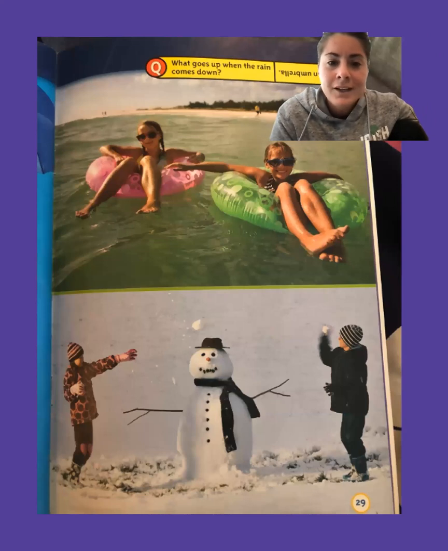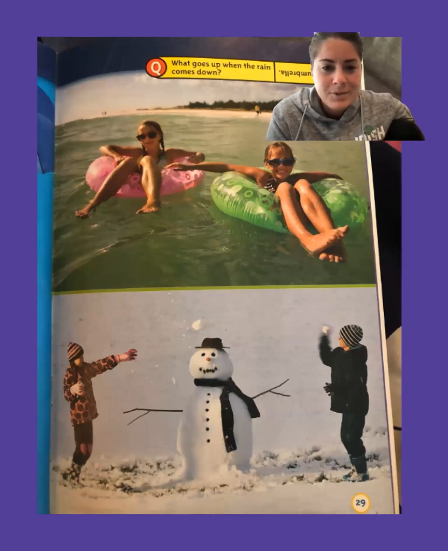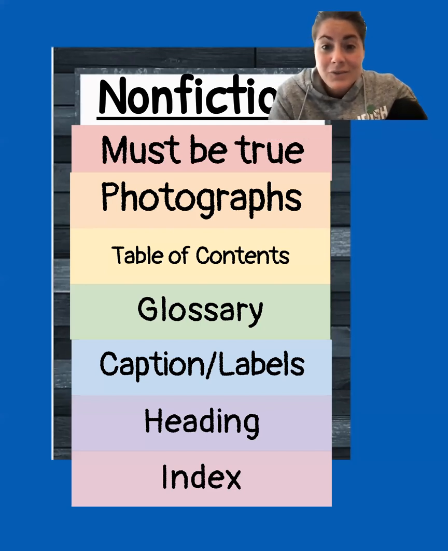Okay. Oh, here they are. If we had to caption this, what are they doing on the top picture? Looks like 2 girls, maybe floating in the bay or the ocean or a lake or a river. Yeah. And what are they doing here? Maybe 2 kids having a snowball fight. Yeah, they built a snowman in the snow there. So weather is amazing. All right, that's our nonfiction.